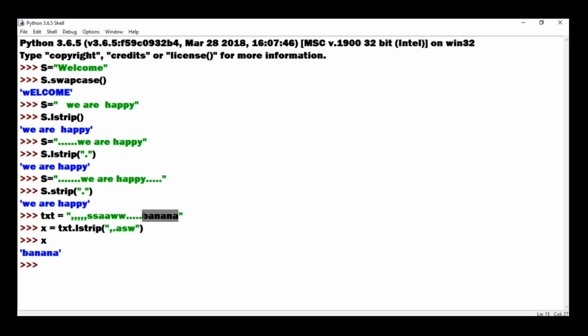Till when will it go? Till the matching character is found, it will remove, otherwise it will stop removing. And no matter what sequence you write here and whatever the sequence in the inputted string, the final output we have got is banana, without these characters on the left side. Again I'll repeat, left or right, the same examples you can apply. Right will be from the extreme end side, and strip works on both left and right.